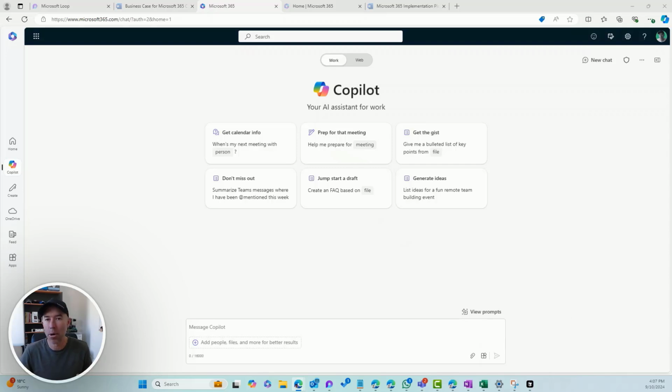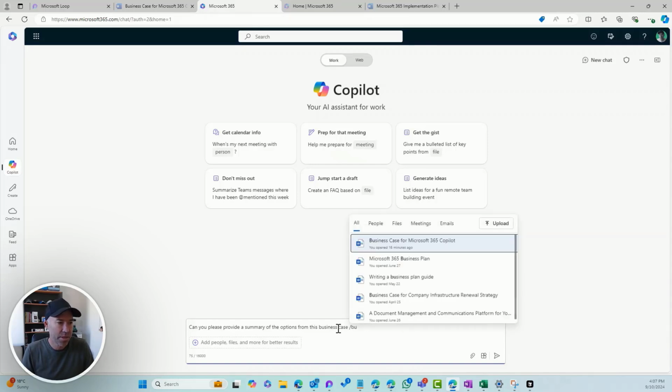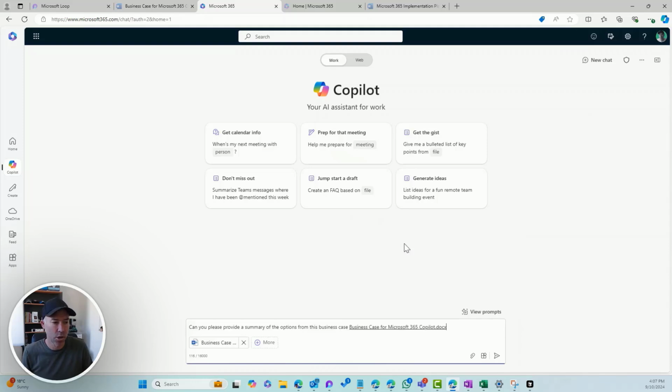So you can see here, I'm in my Copilot, my assistant for work. Now, what we're going to do is I'm going to give it a prompt. I've got a business case and I just want to get a summary of the different options. So I'm going to say, can you please provide a summary of the options from this business case? And I'm going to forward slash and search for business case for M365 Copilot. Then I'm going to hit enter.